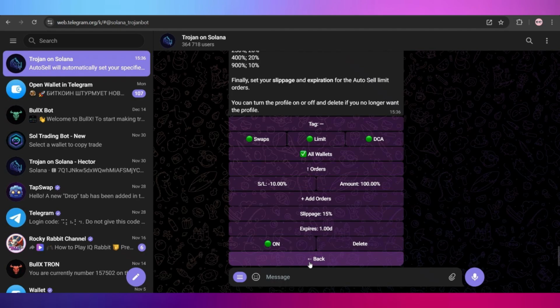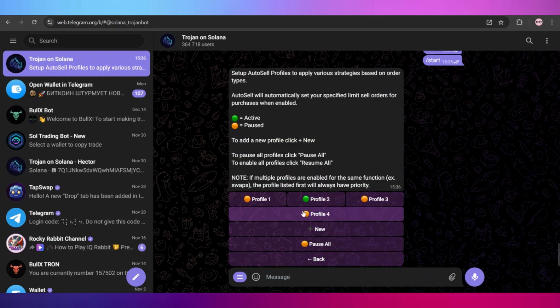You can also type in the slippage amount according to your preference. Well, now it's done, your order is activated. Well, that's how you can set up a stop loss on Trojan bot.